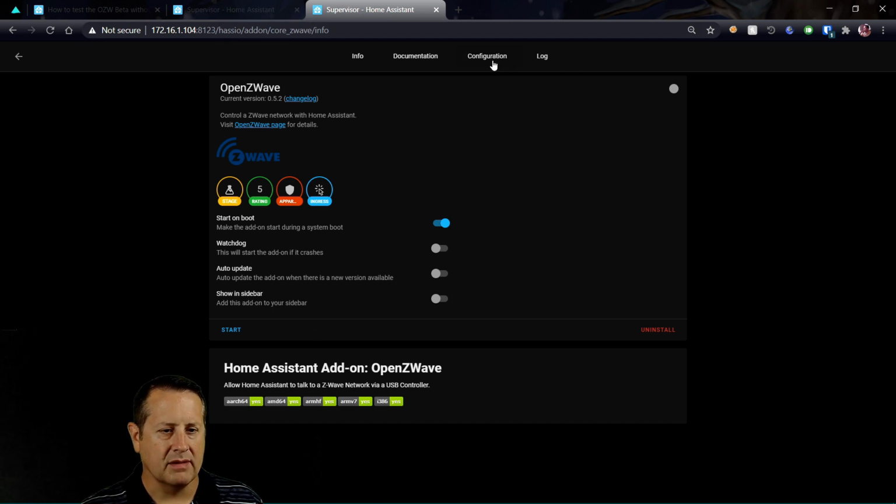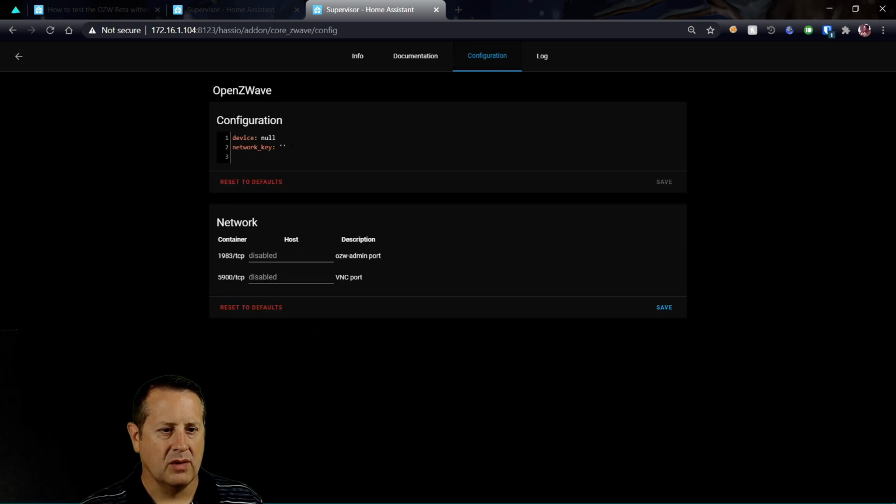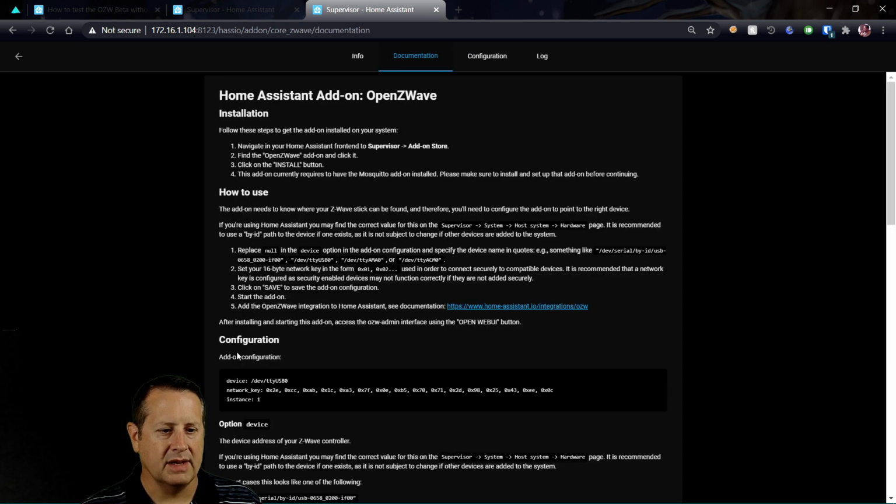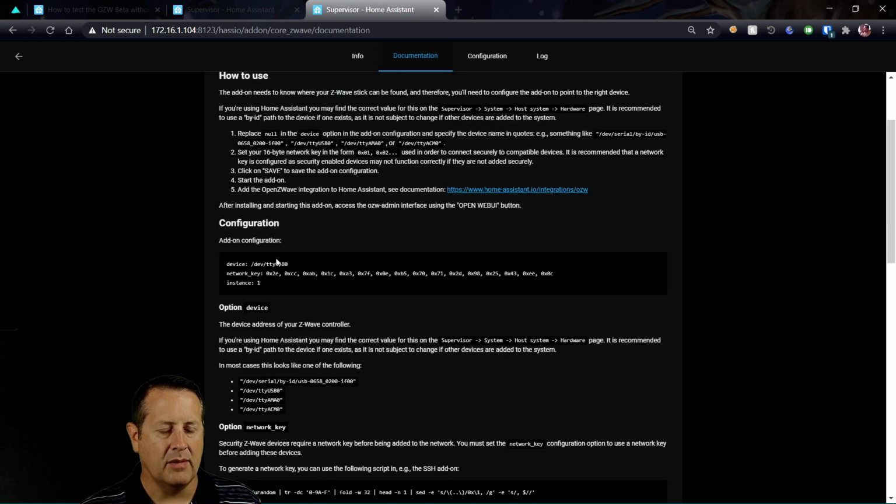And in the configuration, we need to put in our network key, or I do. I have some door locks and a garage door opener that use a secure connection to Z-Wave, and they use the network key. And so nothing will work unless I have a network key set up. So let's go get the network key. And in the documentation, it talks about that here. Also, you need to set your device. So you need to determine what your current device is being used. And you need to also find your network key.